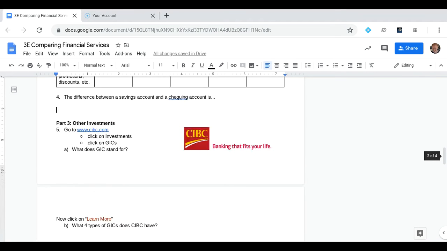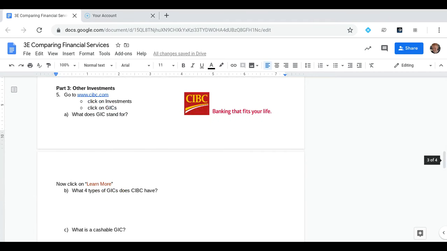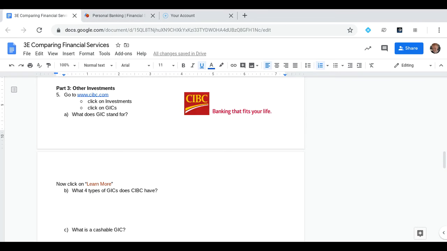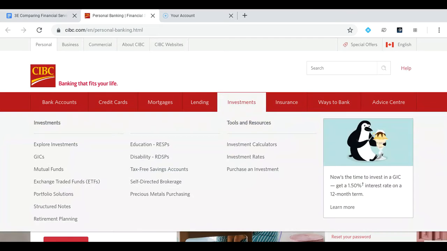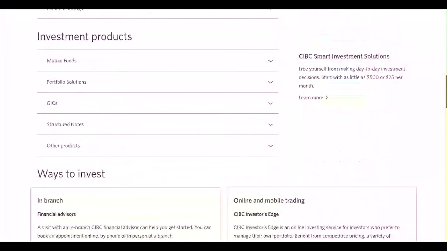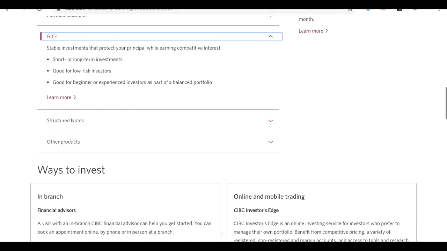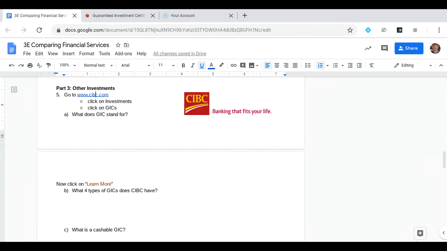So click on the link, follow it through. So CIBC. And then you're going to click on investments and then click on GICs. So click on investments at the top, and let that load. And then down here, you scroll down a little bit, and there's some information about GICs. So here it tells you what a GIC is, and then you're able to click Learn More to answer some of the other questions.